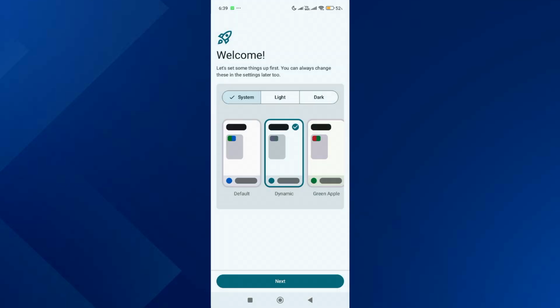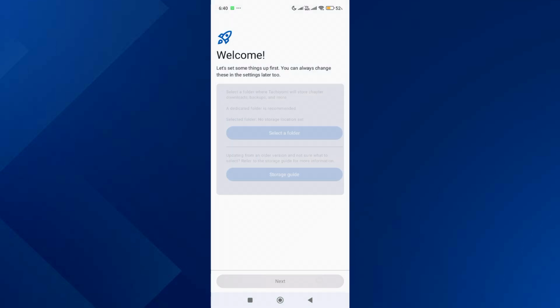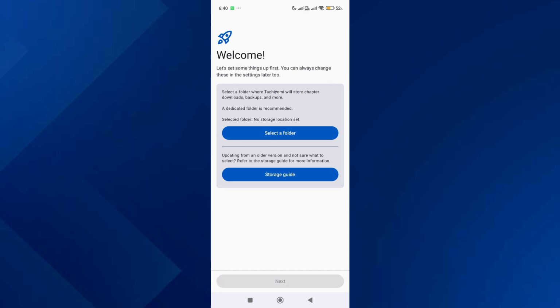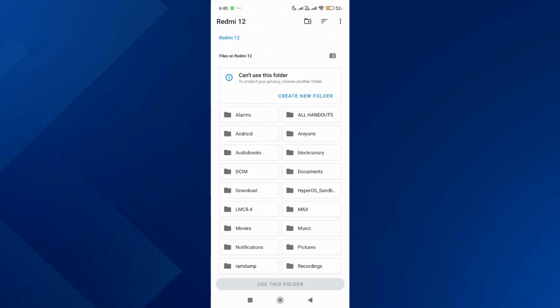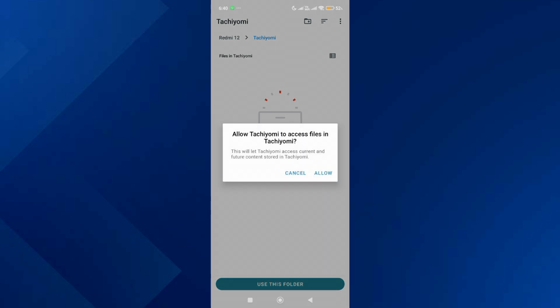Over here, you will see a welcome screen. After that, select your desired theme and tap on Next. Then, tap on Select Folder to choose a folder to store Tachiyomi files. Use the folder suggested and allow access.